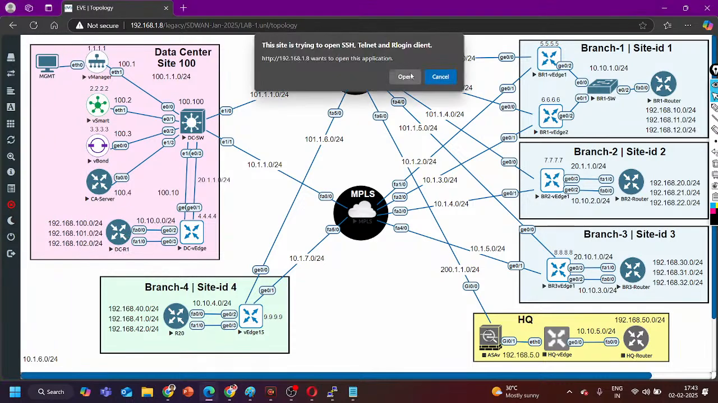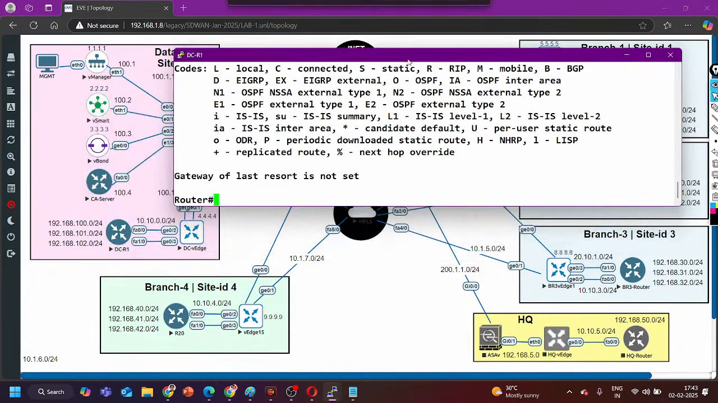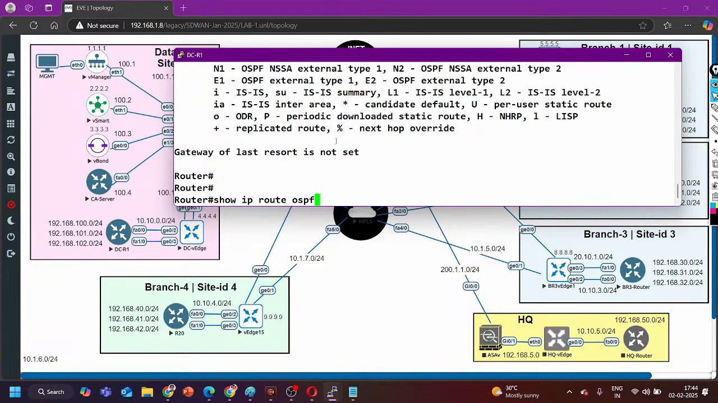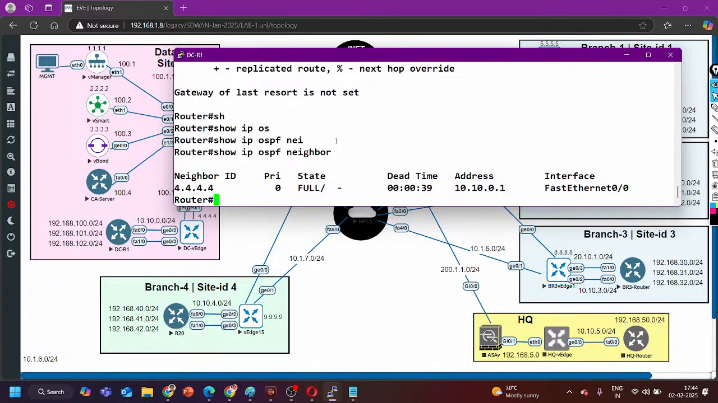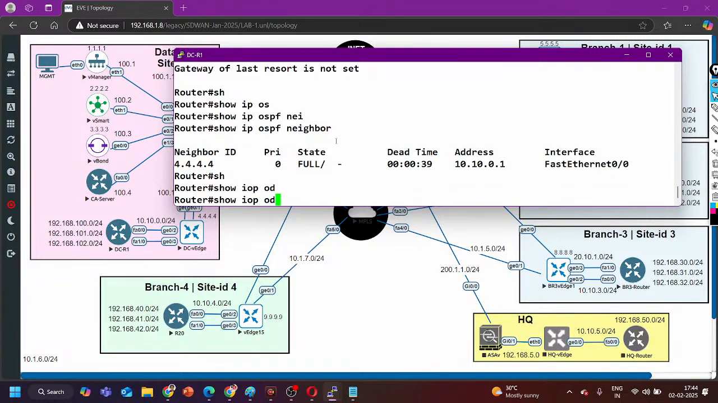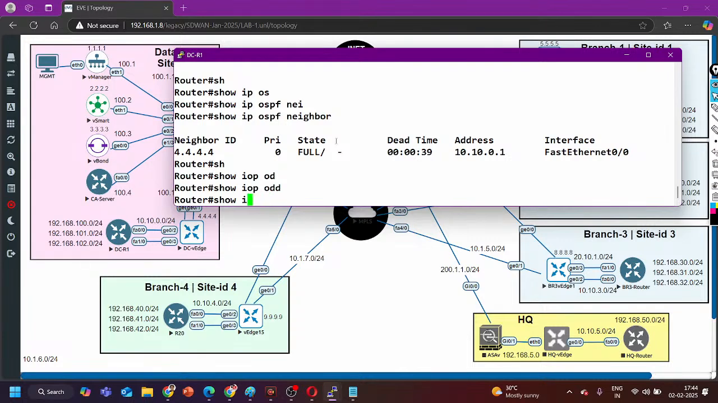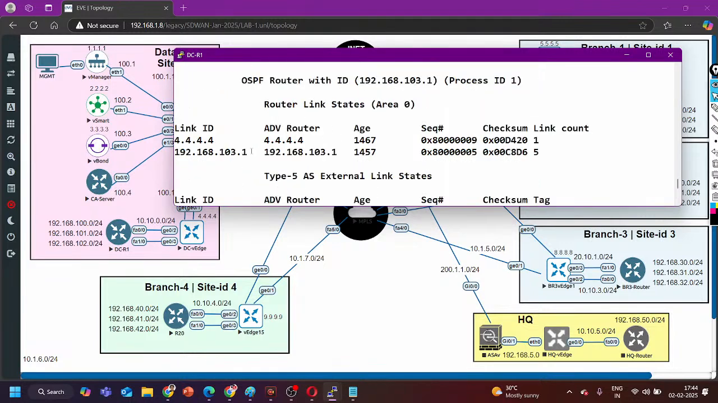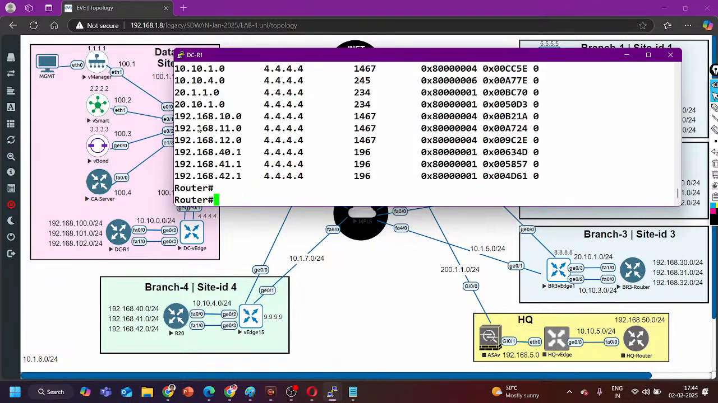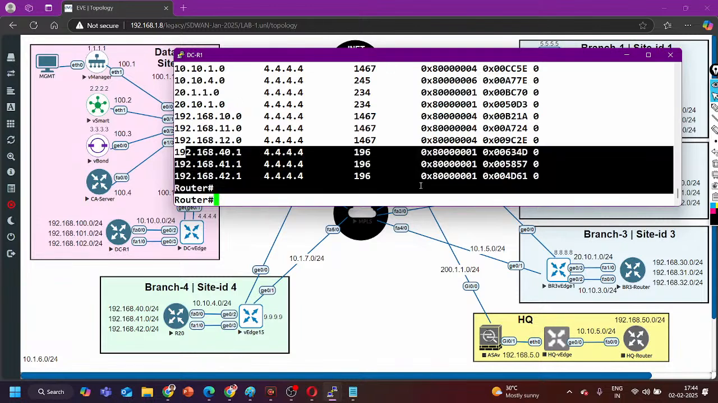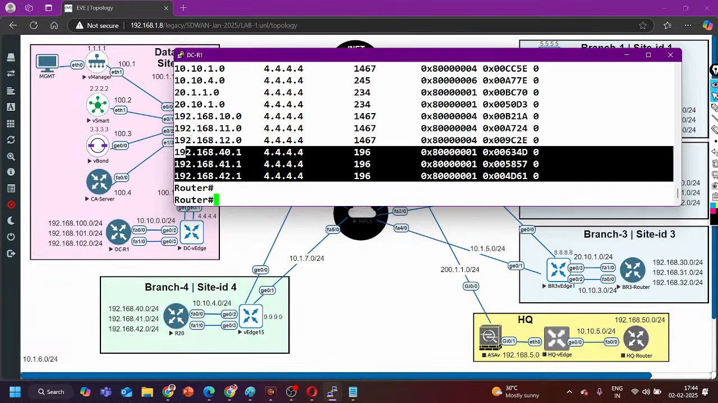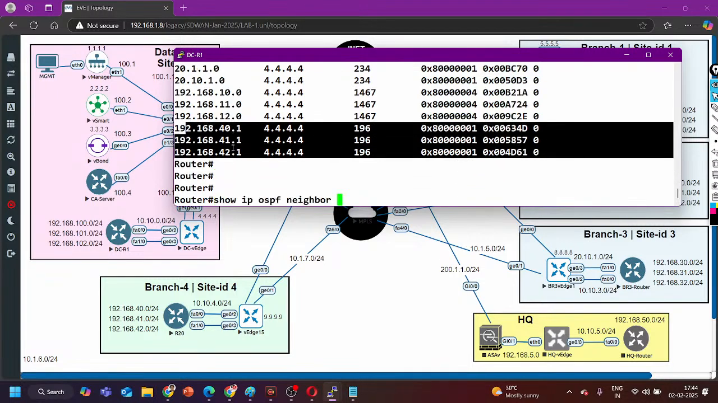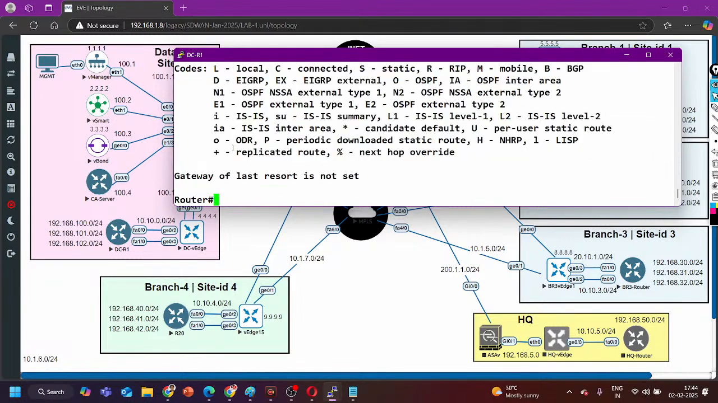Once I change the configuration on the DC router, right now I am not receiving any route. Still we have OSPF neighborship, so show IP OSPF neighbor is already there. Now show IP OSPF database. In the database, you will not find LSA5s, all the LSA5s are not there. Only branch 4 LSAs are coming. But even then the router is not installing them in its routing table. Reason: network type mismatch.